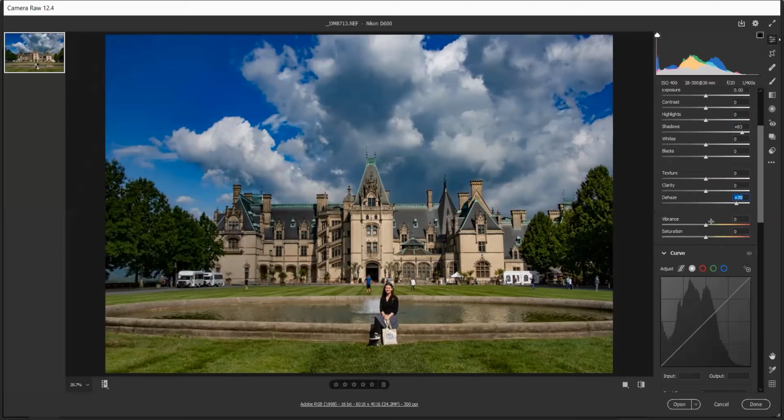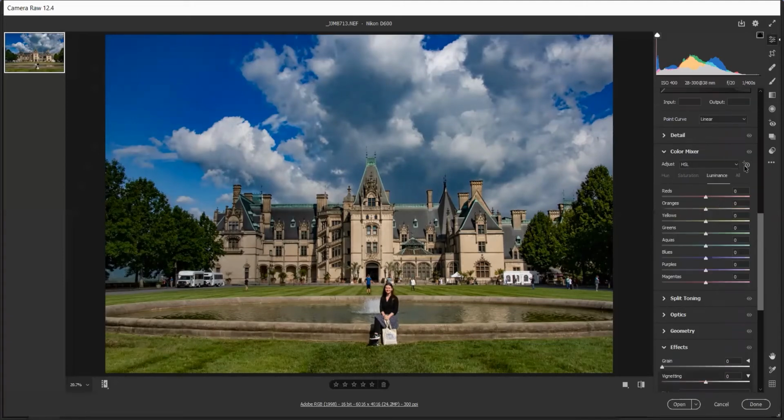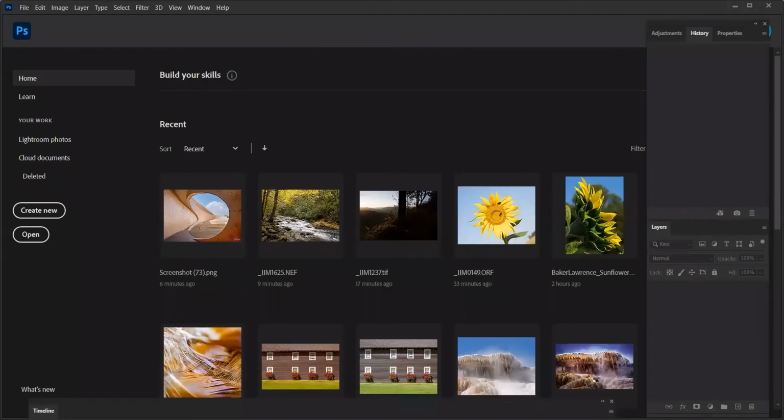One last thing related to the color in the sky. Come down to the color mixer. Click on the targeted adjustment tool. Click on hue. And up in the blue, hold it down and move it to the right a little bit to make that a little bit bluer sky than what it was. And then let's open it. Yes, that is Ariella in the foreground.